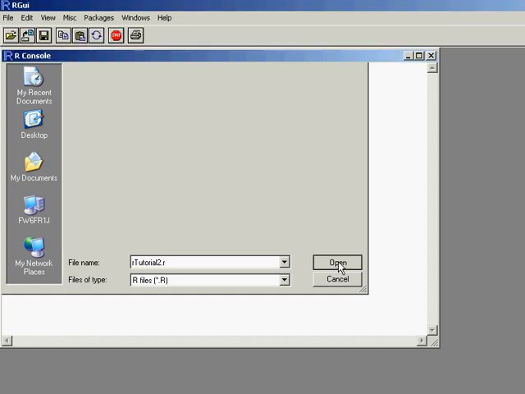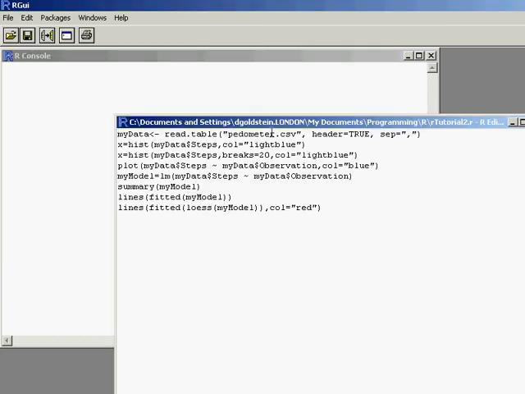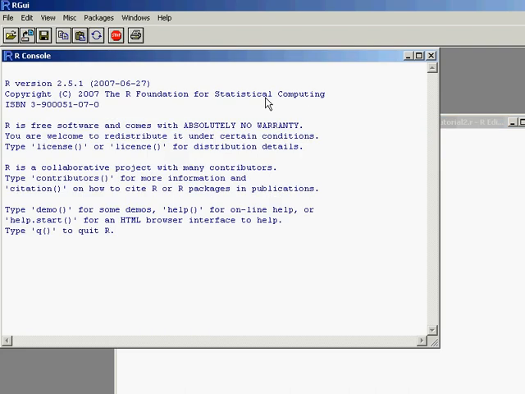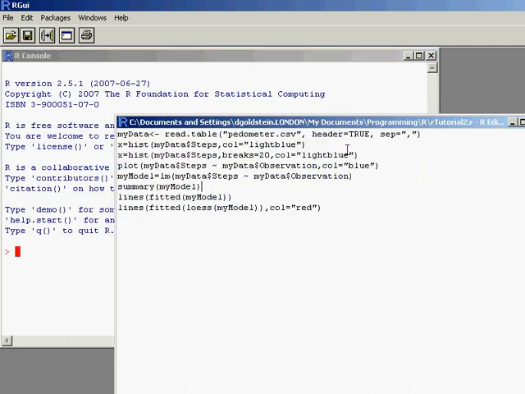So I'm going to open up a script file again to save myself the trouble of typing, so you don't have to wait for me to type things. And we're going to look at the basic goal of today's lesson, which is reading in a text file. We're going to read in this text file called pedometer.csv.